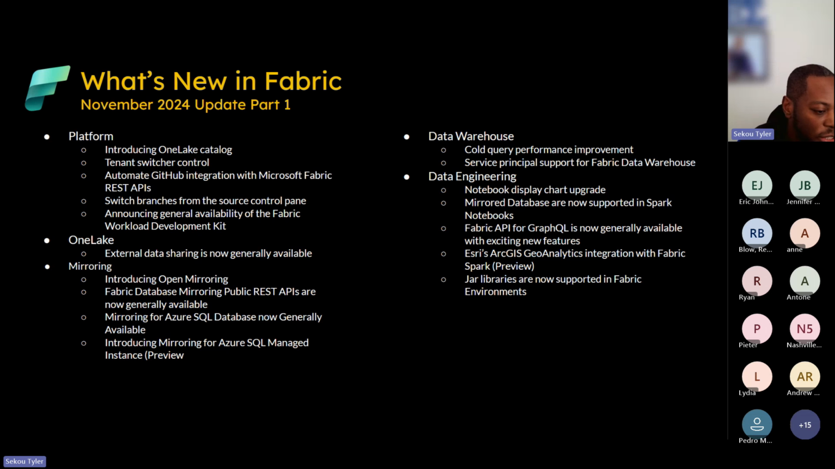OneLake external data sharing is now generally available. A lot of good stuff with Mirroring. Mirroring is awesome. There's a lot of good things out there that have been updates. I expect to see this constantly growing with the Mirroring and getting the information back. Data warehouse query performance improvement and service principal support for Fabric Data Warehouse, which is huge.